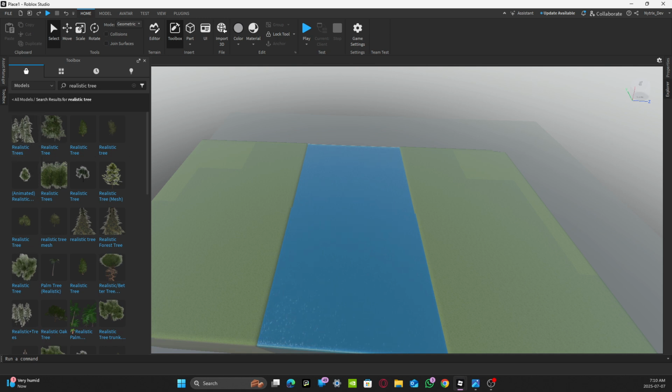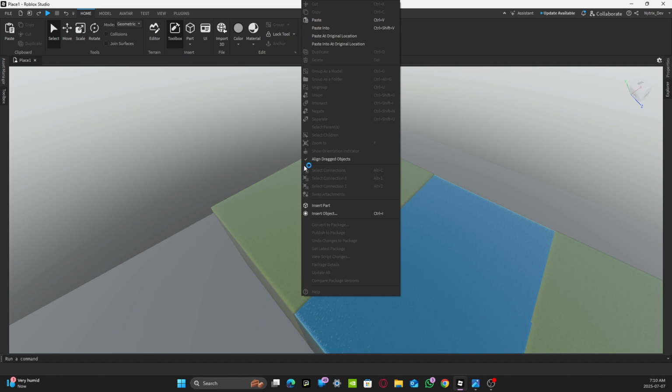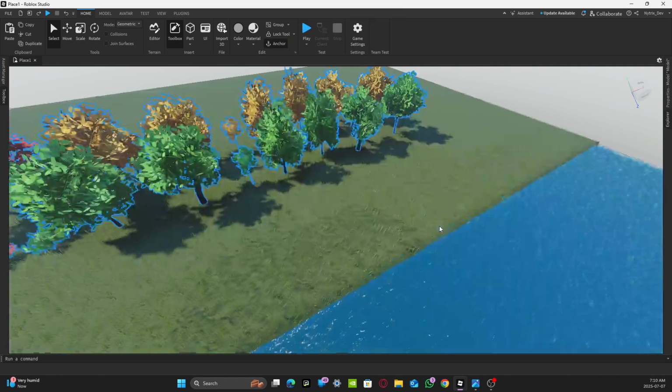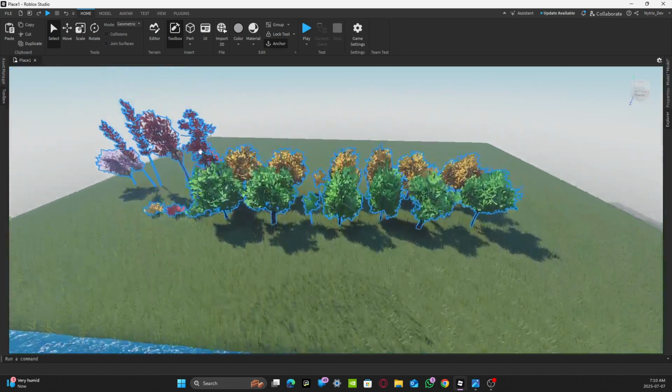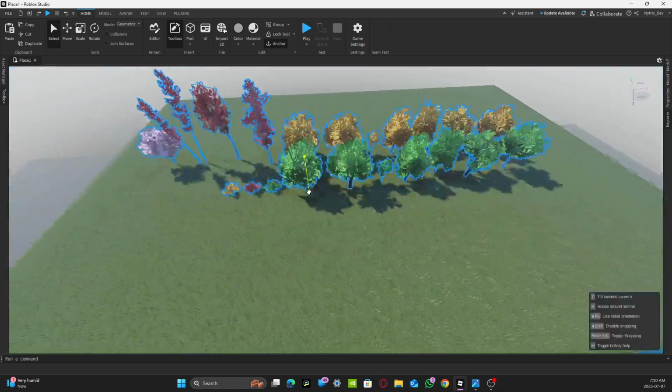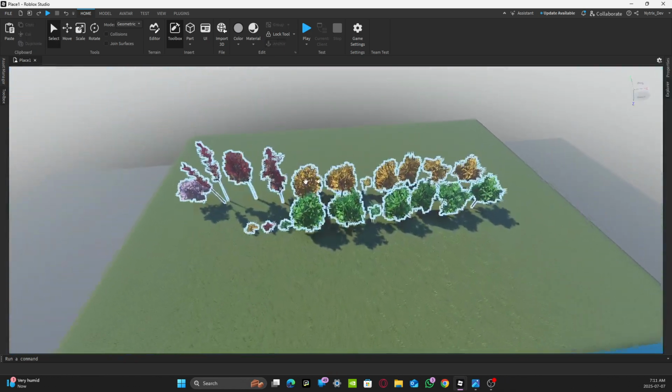I do have a model that is verified. It's over on this side. Let me get it. I'll put this model in the description below. I found this model when I was playing around in Roblox Studio, and I found one of these models.